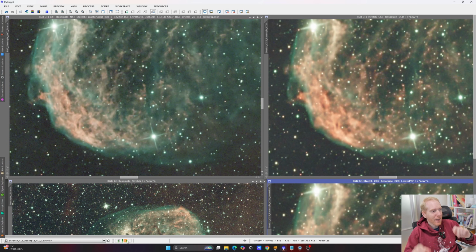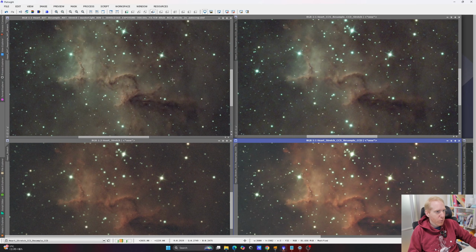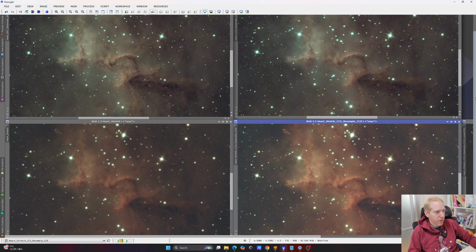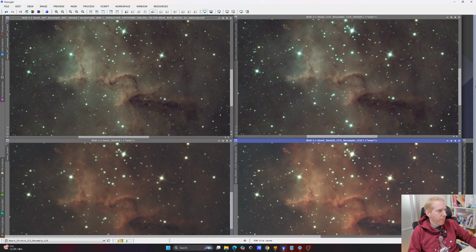Okay, let's keep going, and now we'll go to the Heart Nebula. So the Heart Nebula, here we have it, and I have the exact same 4 windows, and this time on the top left, again, BlurXterminator, resample, noise exterminator, then stretch. On the top right, cosmic clarity, sharpen, resample, cosmic clarity, denoise, and then stretch.